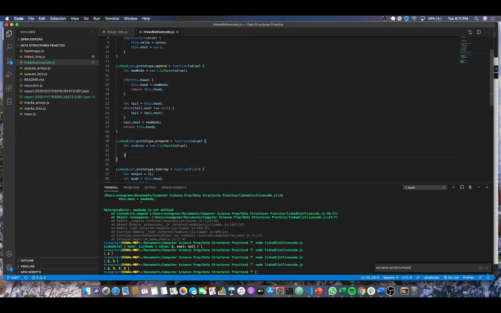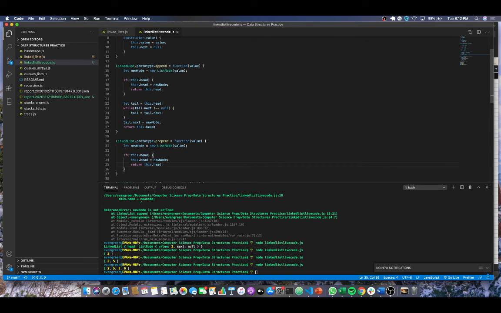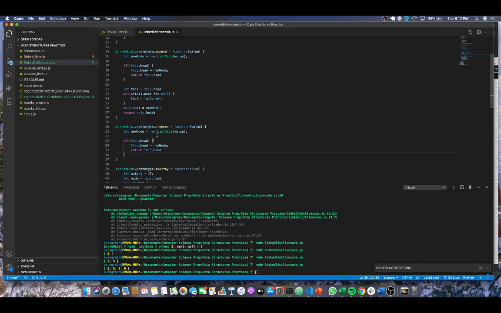So there's a similar line of thinking. If there's no head to the linked list, then we set the linked list head to the new node, and then we return the head. So let's think about how we would do this prepending if there were multiple nodes.